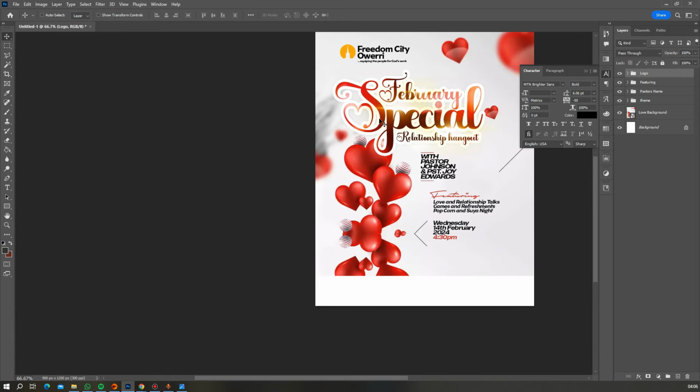The next thing I'll be doing is adding some images of what to expect in the program. For example, we have popcorn and suya night. When we talk about visual communication, it's important to use images to portray the message you're trying to pass with the design. There's no better way to showcase a program to people than to show them there'll be free food. You have to put something in that design so that once someone sees it at first glance, he already knows what the program is about. So let's just do that quickly.